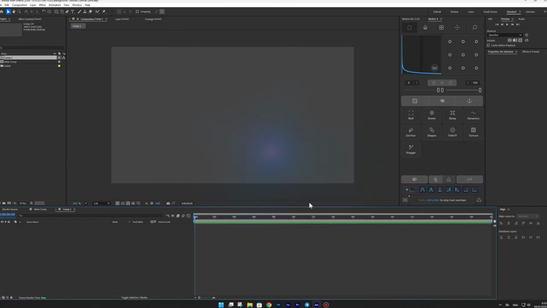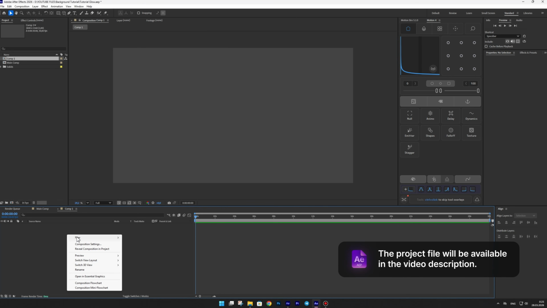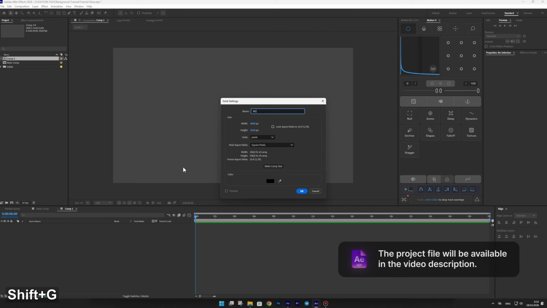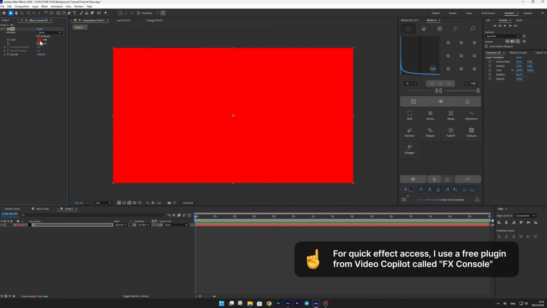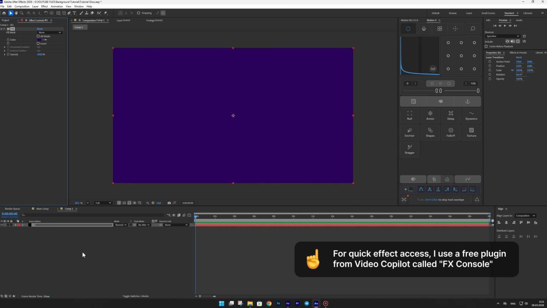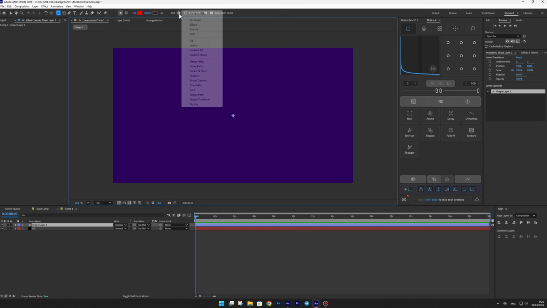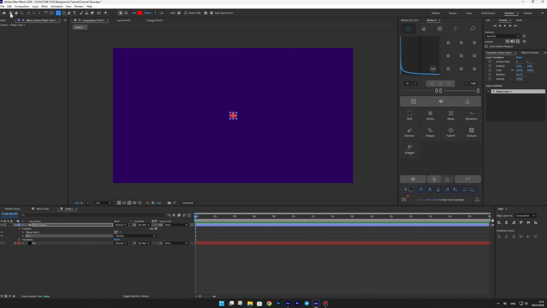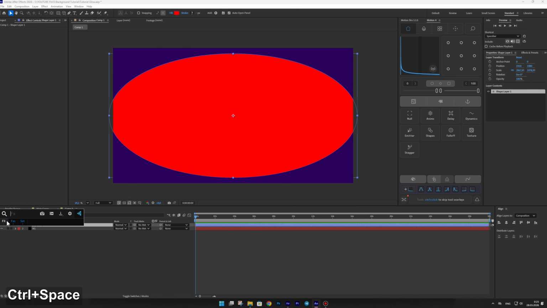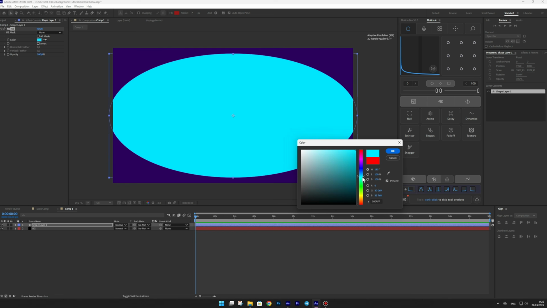Hi everyone. In this video, I'll show you how to create this colorful light burst background in After Effects. Let's get started. First, create a solid layer for the background and set it to a dark purple color. Then create an ellipse. Change it to blue and add some blur to get a soft gradient.